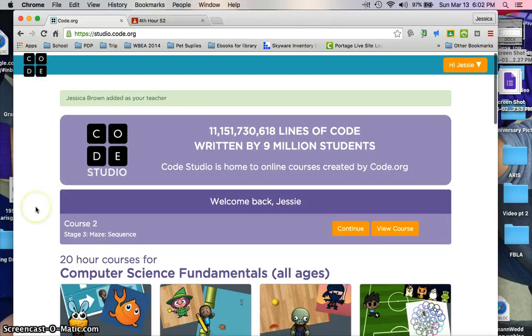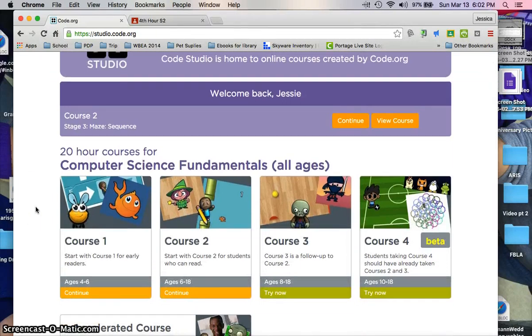So I've assigned you Course 2. You've all had some type of coding experience, whether it's from 6th grade, whether it's from 7th grade, or even this year. So we're going to start with Course 2. If you, for some reason, already completed Course 2, you can go ahead and do Course 3 or Course 4. That's going to be kind of up to you. But again, we are just starting Course 2.